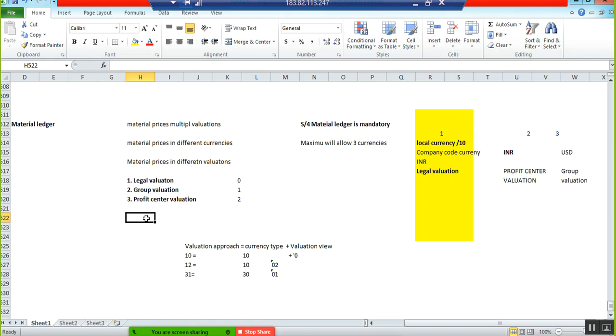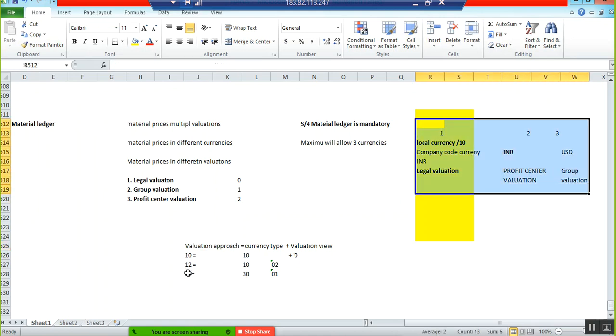Yes. So at the time of designing the first company code, or initially for the client, you should be careful about which currencies you want to use for your material prices and which valuations you want to follow. This is important. The combination of currency and valuation view is nothing but what you can call the valuation approach. You need to decide correctly right now what your valuation approach is.